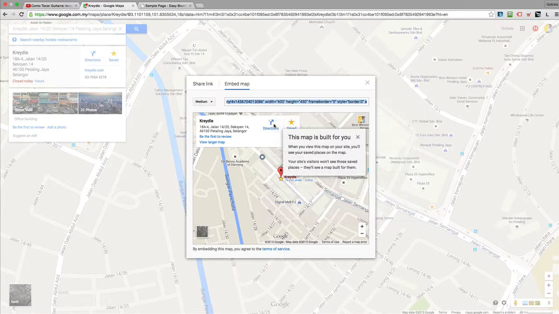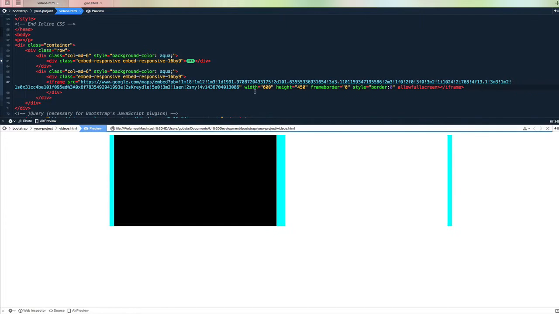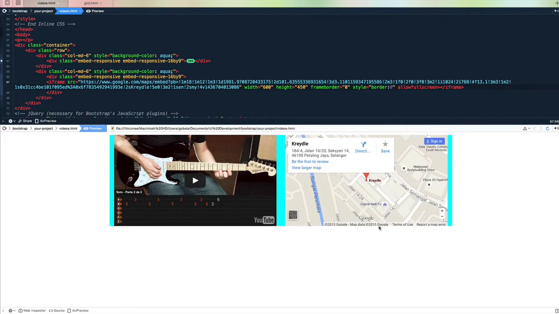I will copy that, and I will go back to Coda, and I will swap the video with the Google map. Bam, the Google map is right there. But remember to add the class embed responsive item. All right. All right, so there you go.